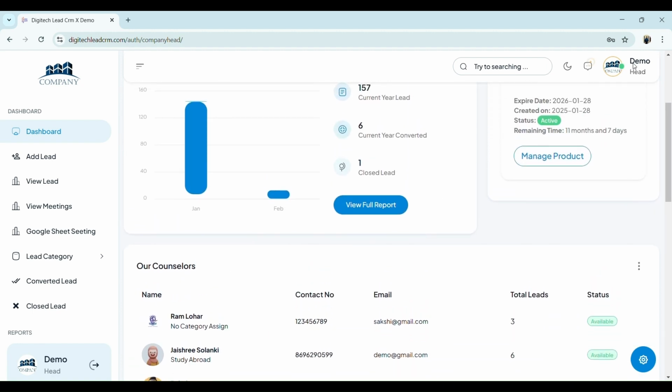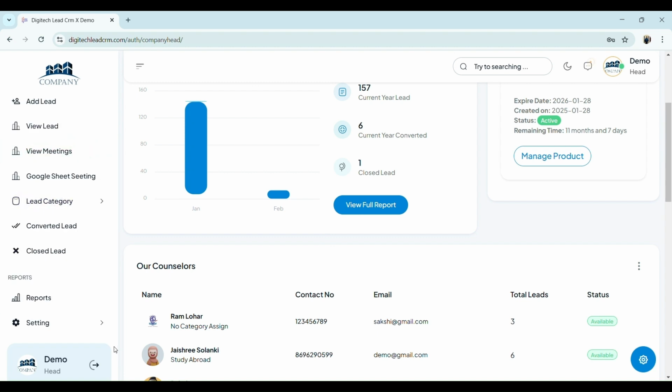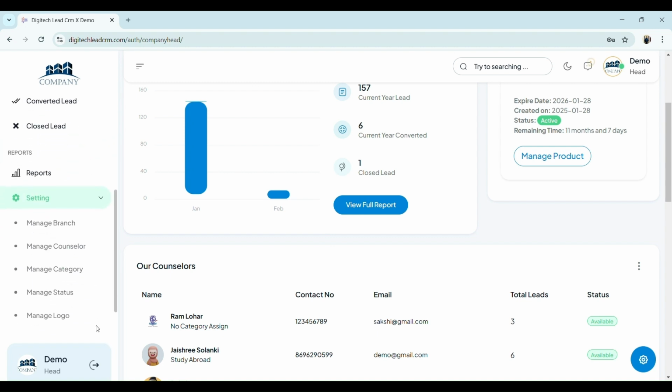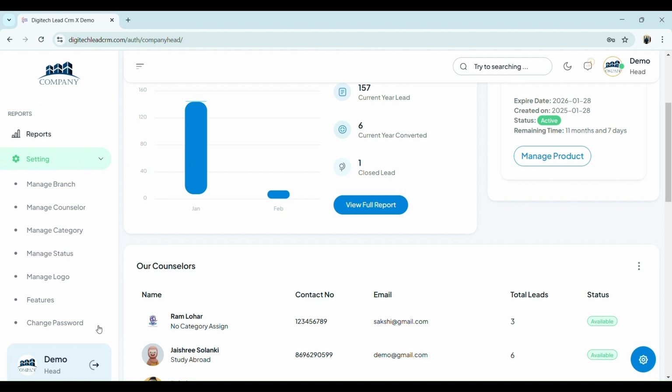How does the settings work? Just go to settings now. Why are you going to settings? First of all, because you have to fully manage the entire dashboard and make it complete so that you can use it. So first of all, these are the settings we have made, in the way in which you have to proceed. The first setting that you will see is manage branch.